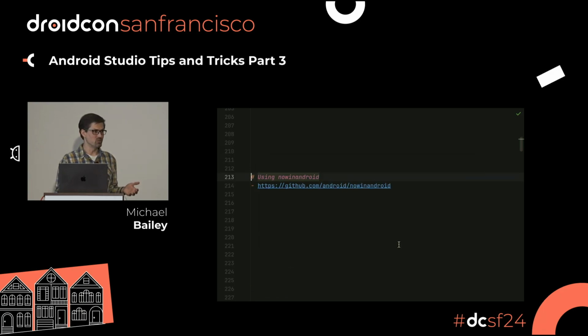The project that I'm using today for these demonstrations is Now in Android, which is a sample application from Google that demonstrates modern Android development practices. If you haven't seen this repo, definitely check it out. There's a lot of great things you can see in there with a modularized application that's using Compose and Compose navigation and a lot of the other Jetpack libraries.